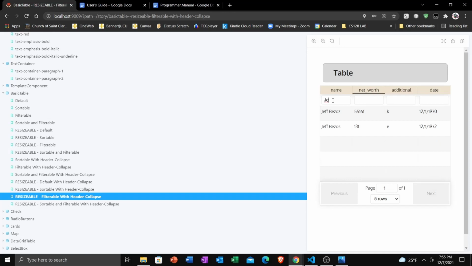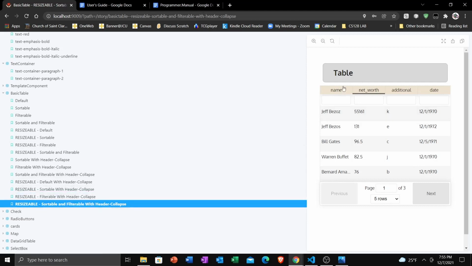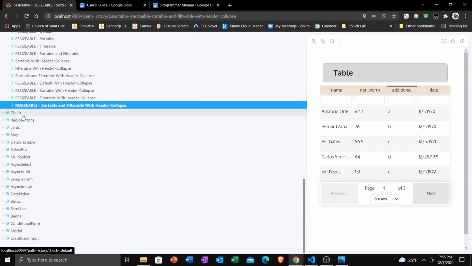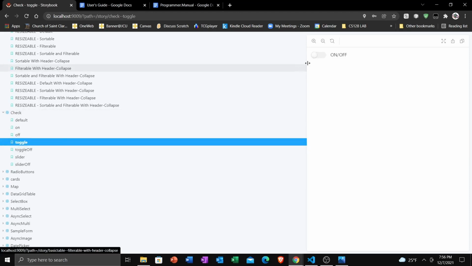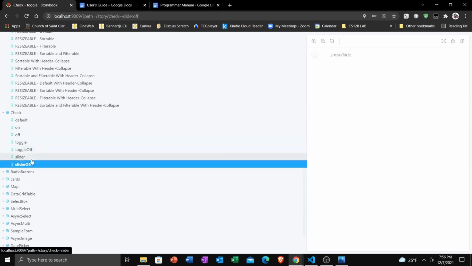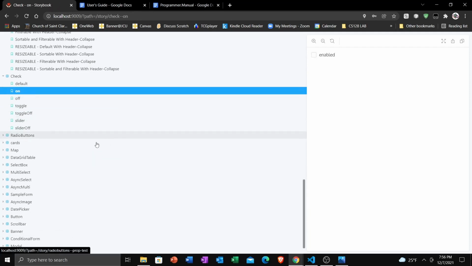If I want to search for a specific name, I can click on this input here and click on that. This one is sortable, so you can click on these right here. And there's a lot of customization you can do with these tables. So very interesting. And you've got your standard checkboxes and toggles in this little story over here. You can see all the sliders, and yeah, they're good.